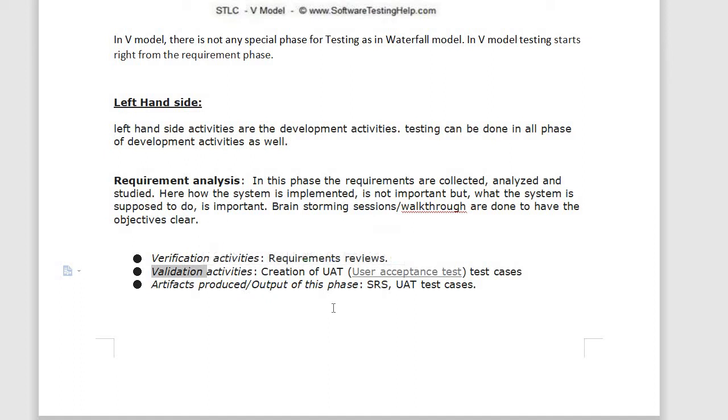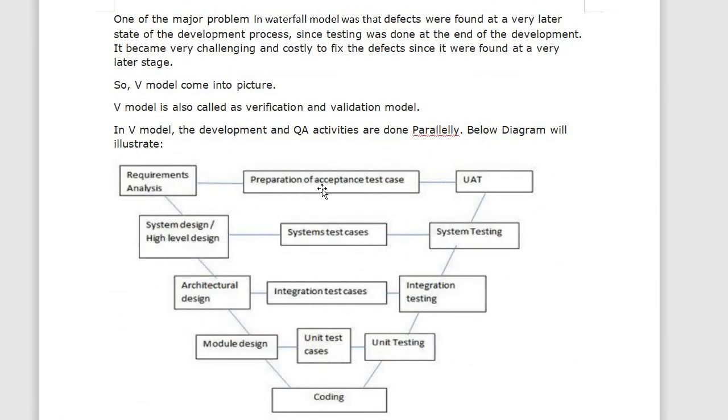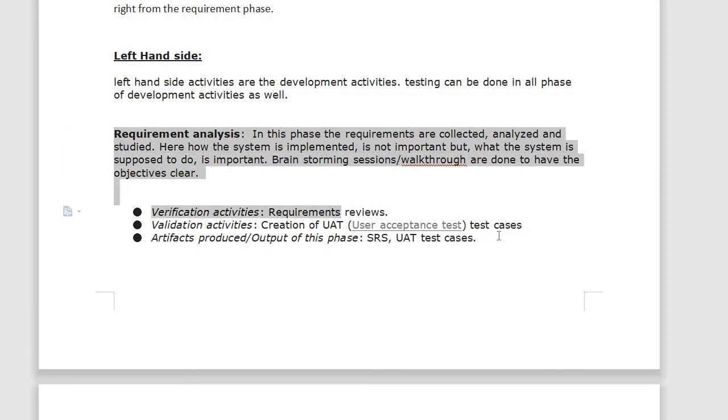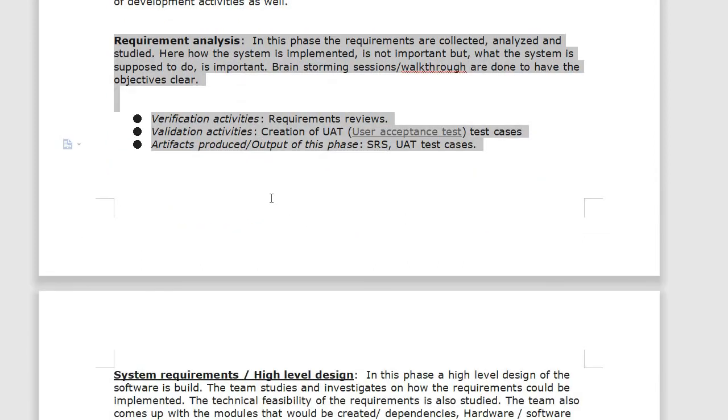So what are the documents prepared here? There are two documents prepared. One document is called SRS, prepared by BA. Another document is called UAT test case, that is user acceptance test case. This acceptance test case is prepared by QA. So this is all about the requirement analysis phase. This is how the requirement analysis phase goes on.